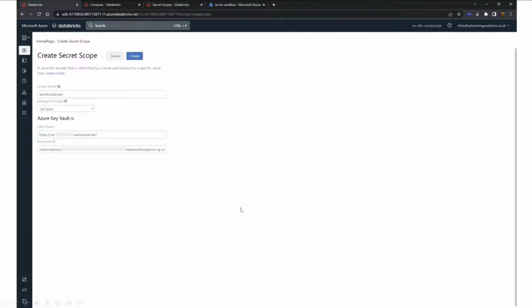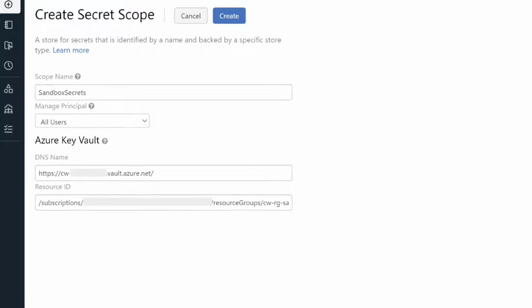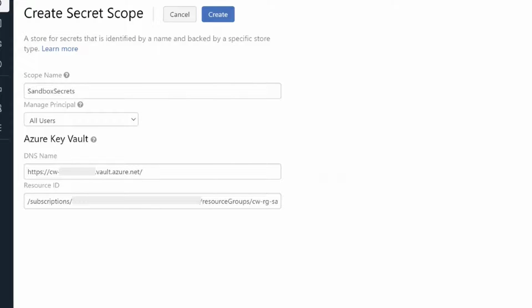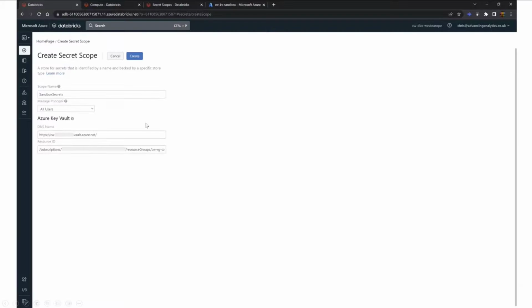Then from there, we can go back to our Databricks workspace. You can get this link from the documentation, or you can simply go to your workspace URL and add #secrets/createScope, and you'll get this menu where you can create a new secret scope that is backed by a particular Key Vault. Here I'm going to call it Sandbox Secrets, and I'm going to paste in that DNS name and that resource ID that I just mentioned.